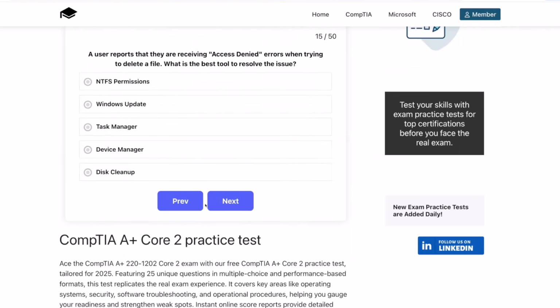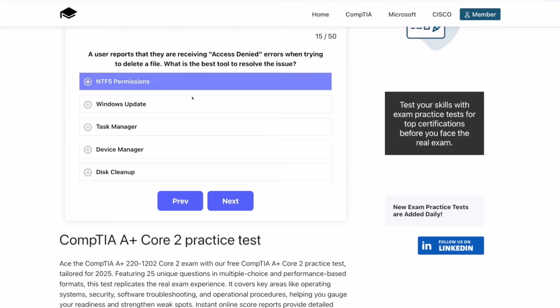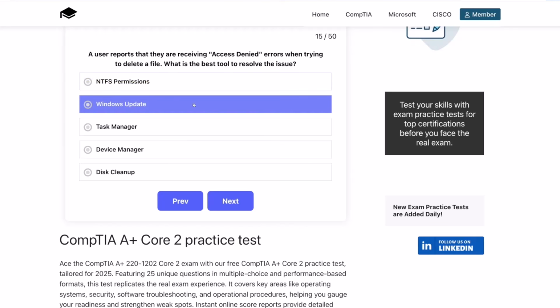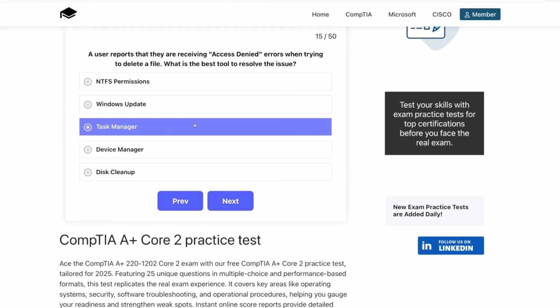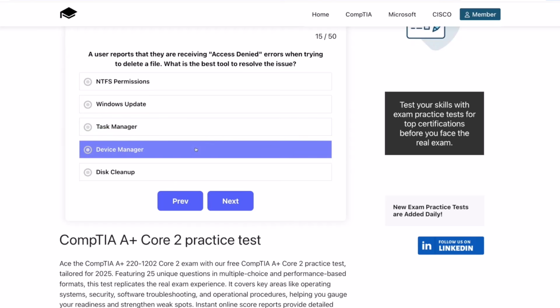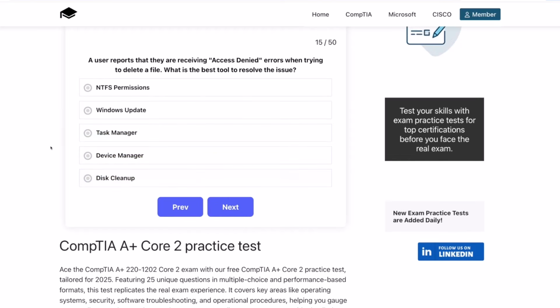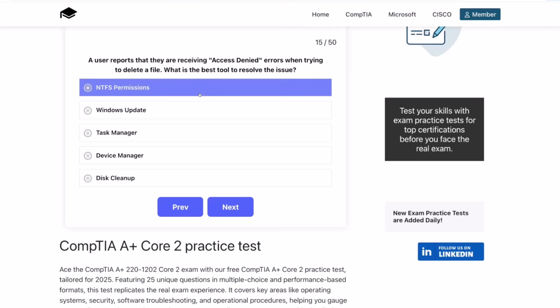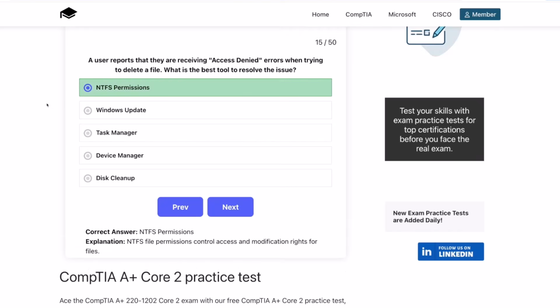All right, on to question 15. A user reports that they're receiving access denied errors when trying to delete a file. What is the best tool to resolve the issue? NTFS permissions, Windows Update, Task Manager, Device Manager, or Disk Cleanup? The correct answer is NTFS permissions. NTFS file permissions control access and modification rights for files.